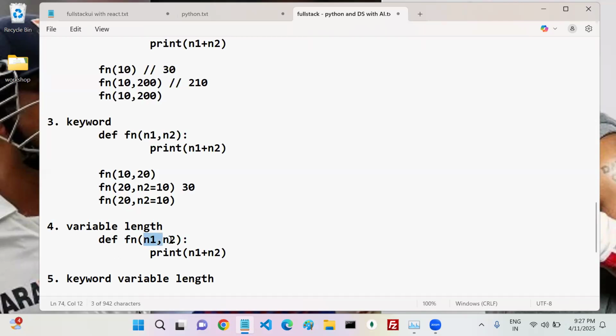If you write like this, n1 comma n2, my function takes 2 parameters only. But my question is, my function should take any number of values. Then how can we do that?